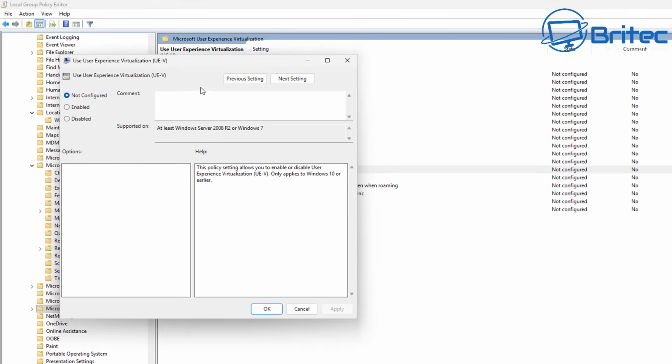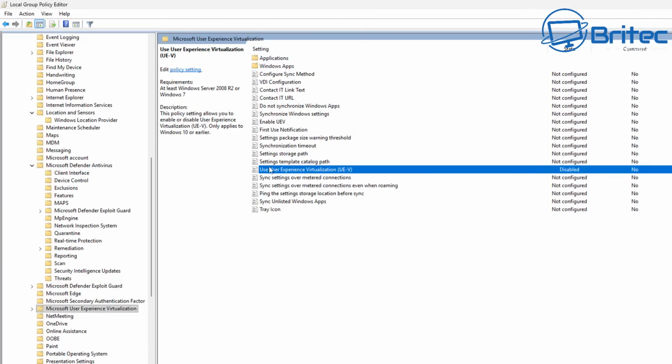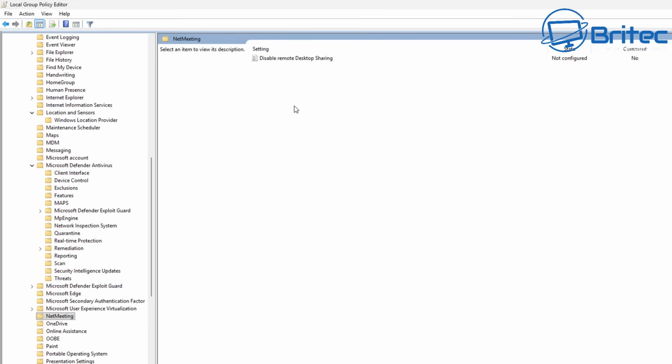But I'm going to leave it out because I know most people are going to rip it out of their operating system. Next, we have this User Experience Virtualization. So experience, that might mean sending information back because it's an experience, and it might be sending some information back. So we're going to disable that feature right there. And again, we've got NetMeeting, which is pretty old nowadays. No one uses that. So we're going to go ahead and basically disable that feature.